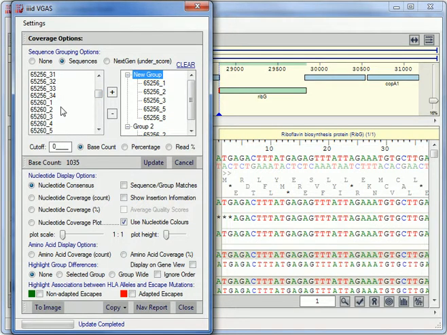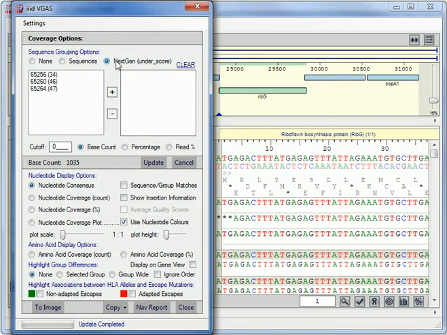If the next gen option is selected, then the sequences will be grouped by the identifier or sample, i.e. the identifier up to the first underscore. The number in the brackets being the total number of rows.